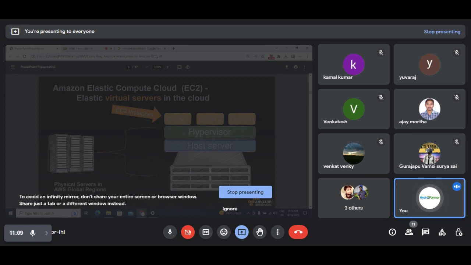Okay, so as you can see here, we have allocated one host server. On this host server, we have installed a hypervisor. So inside the hypervisor, you can either install Ubuntu, or you can install Windows 10 or any other operating system which you want to install. So this is the structure you need to understand.